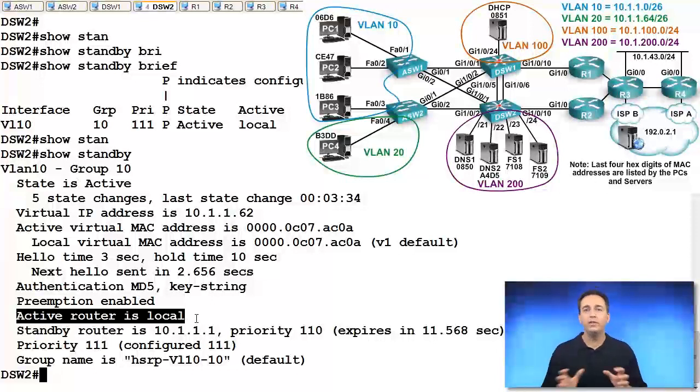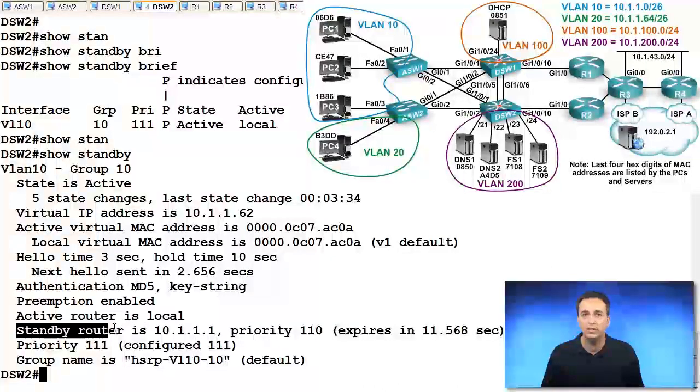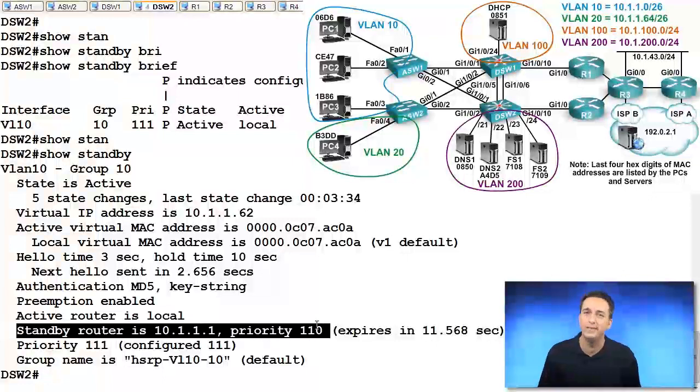So remember, to be the active forwarder, you need the higher priority, and you're going to need preemption enabled to make sure that you will always be the active forwarder. But this is not what we want in this scenario. We want DSW1 to be the active forwarder. And if you analyze right here, it says the standby router is 10.1.1.1. Its priority is 110. Oh, there we go. I think we found our issue.